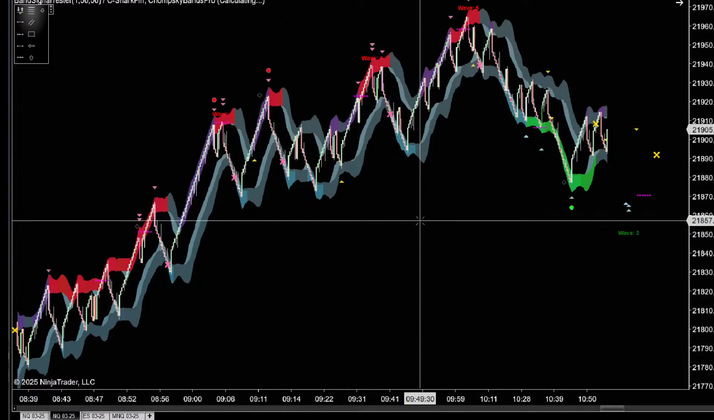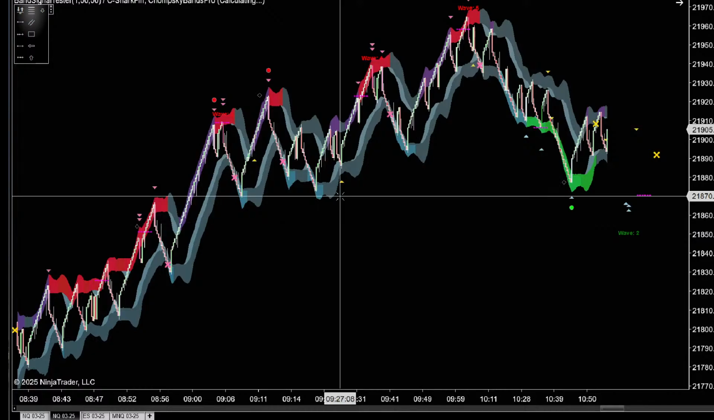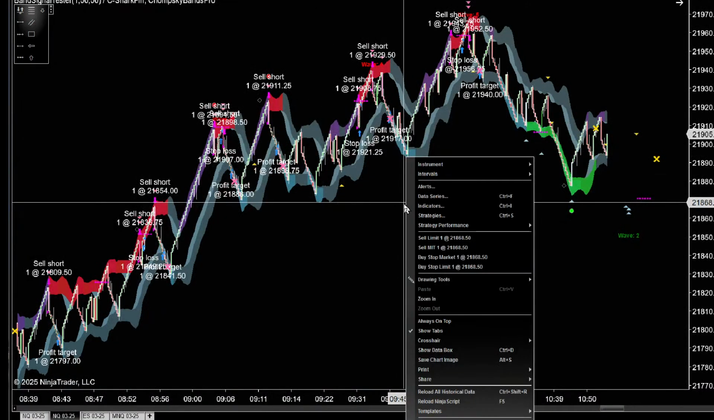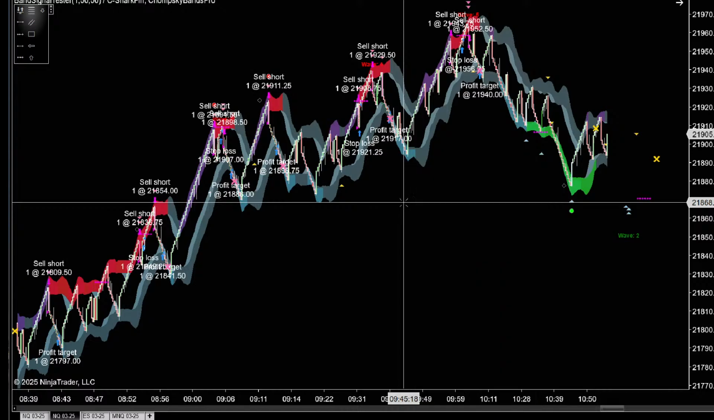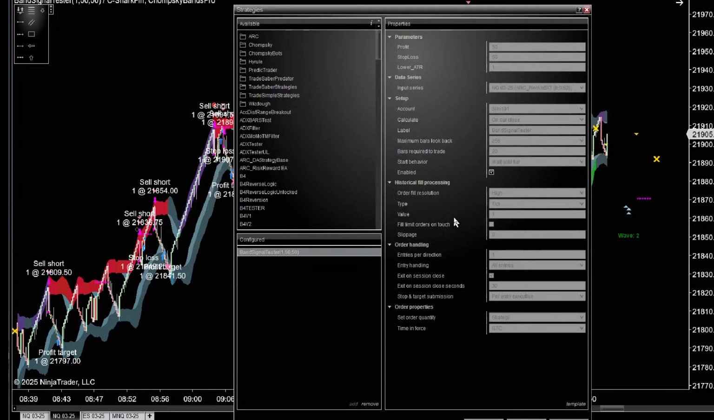And it should load the bot just in a second. There it is. All right, so now it did load the bot again. And we want to go into strategies and look at our new input option, which is right here.